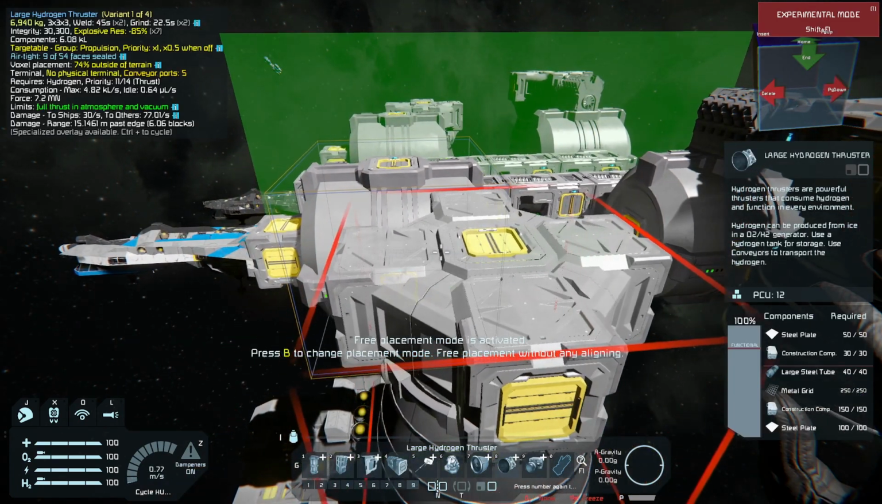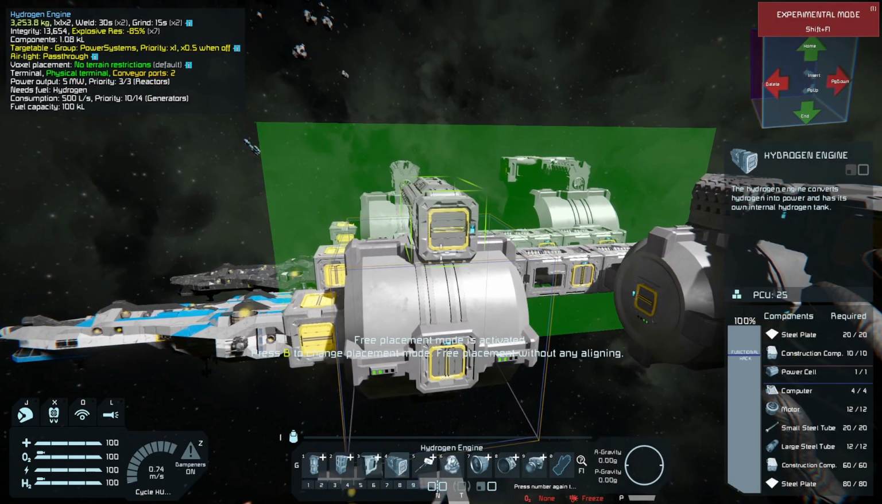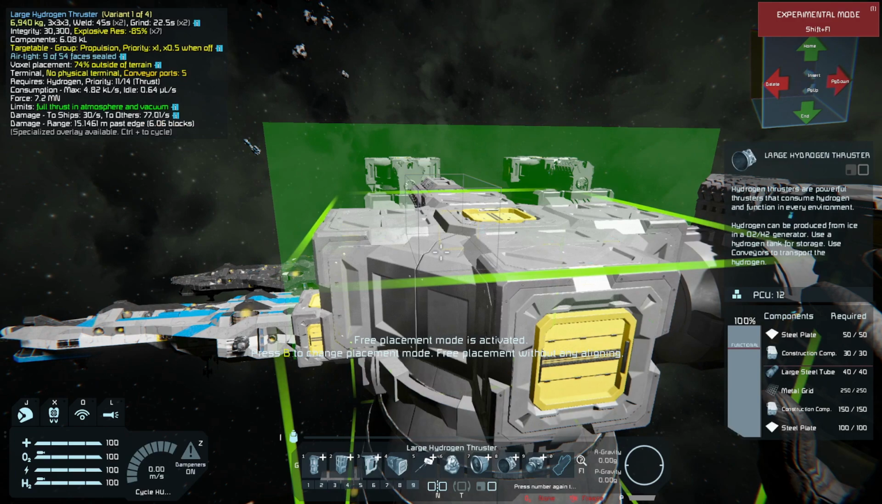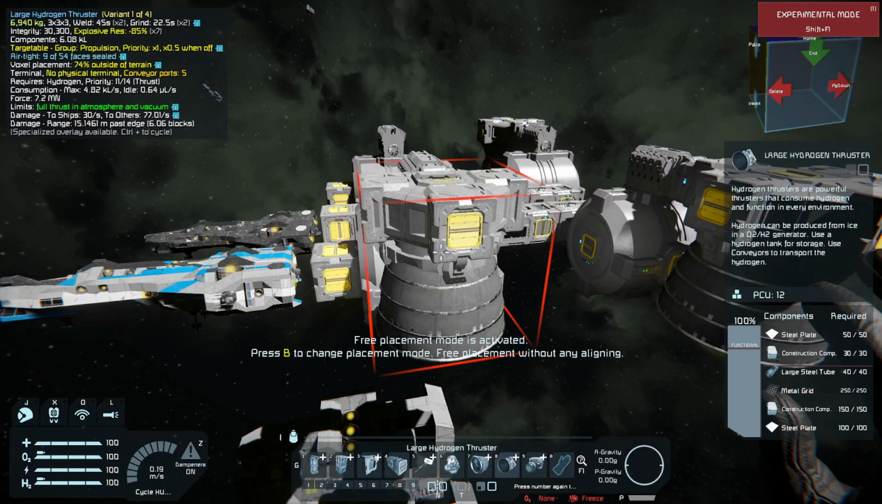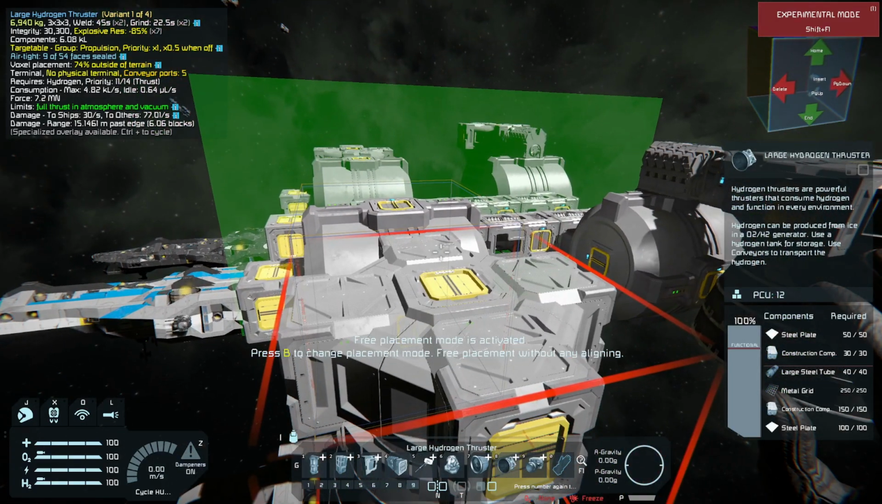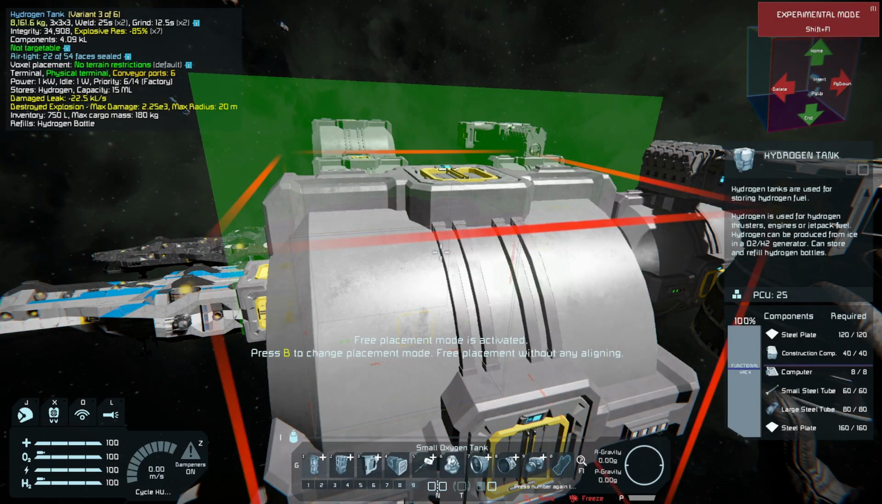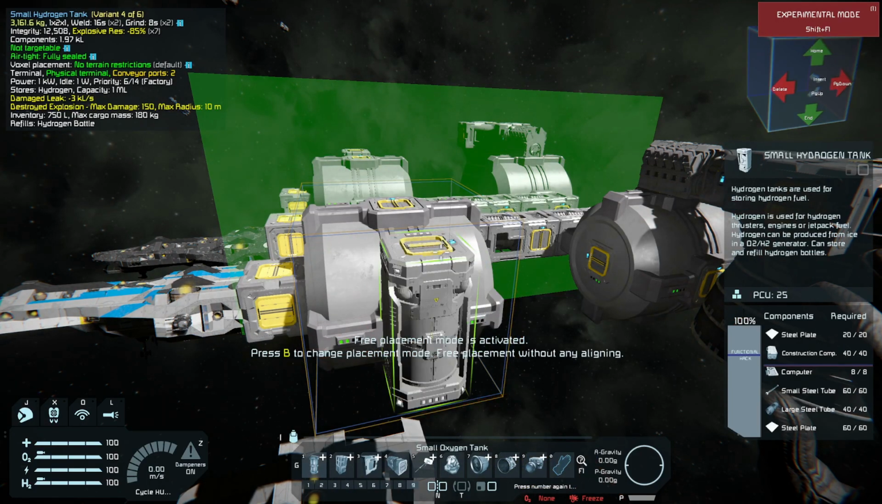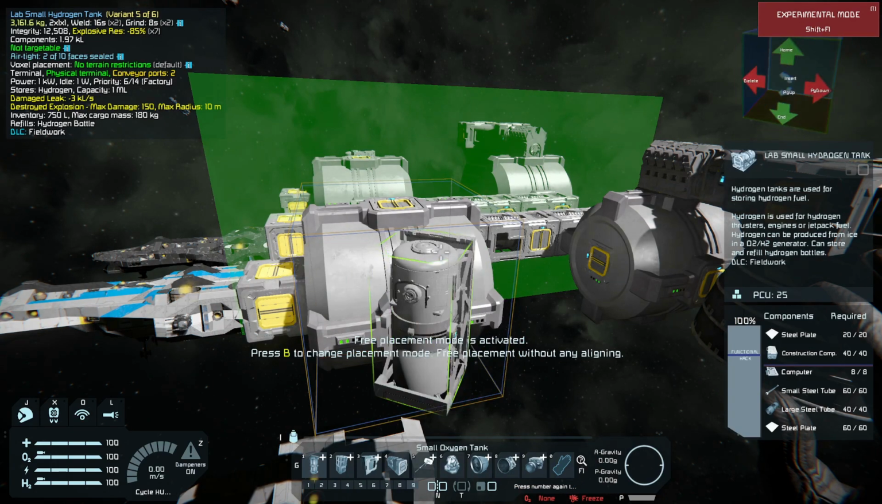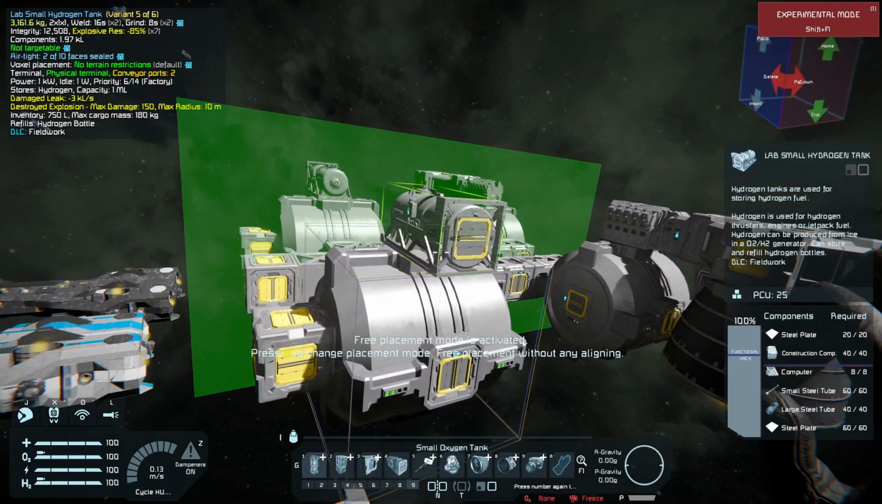So what if we did that twice? I think we're there. I don't know if we need that many. We don't really need that many hydrogen engines, so maybe something else there. Could do more. Could do small hydrogens. They have a similar, or the lab one I think has a similar. Yeah, it looks similar to that. We could do that.